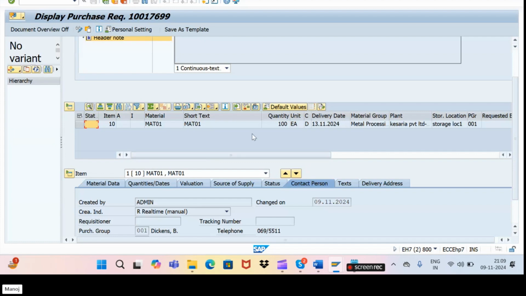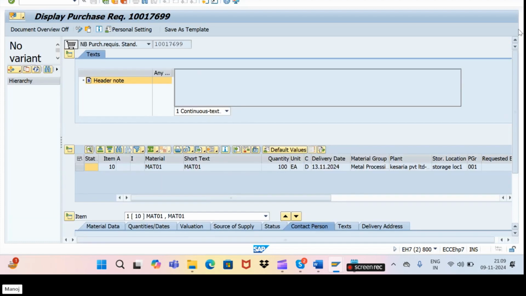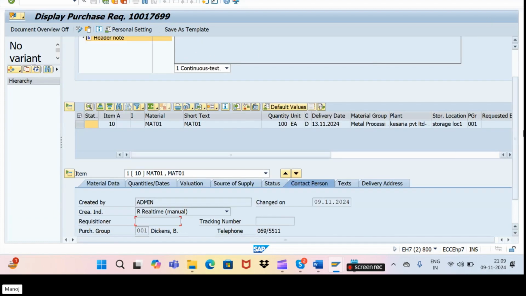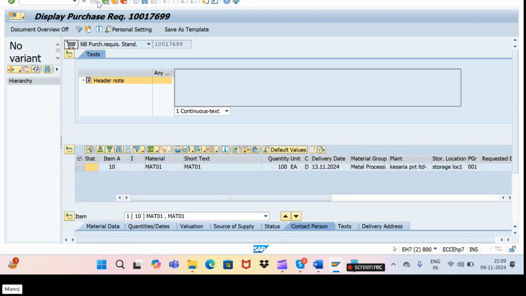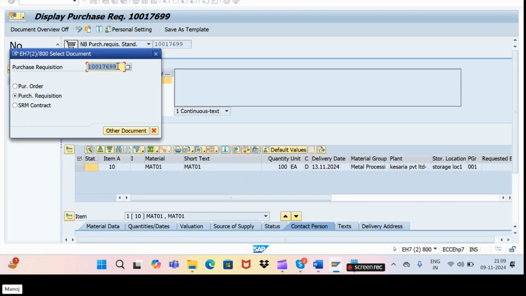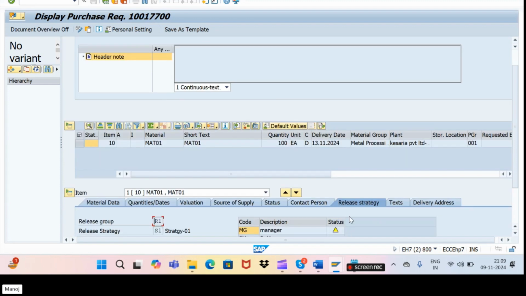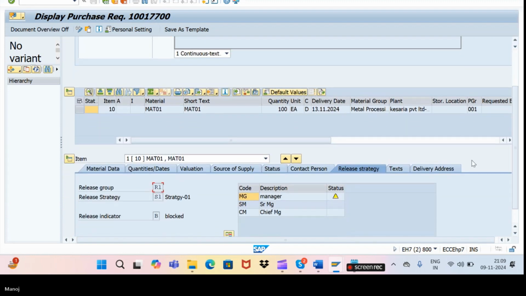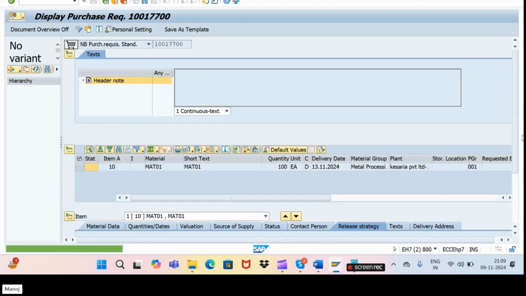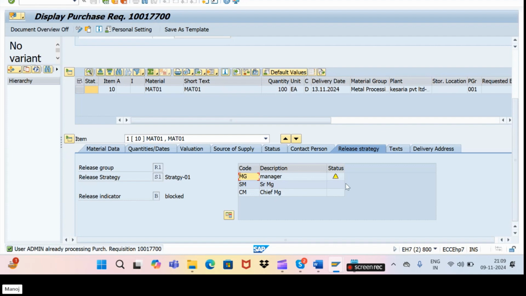Right. So what do we have to do first? First we have to go to other purchase requisition, and give the purchase requisition number. Then go to the release strategy tab. Here, first you need to click on display or change, because right now it's in display mode, but now it will be in change mode.